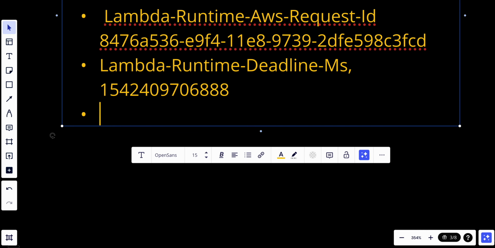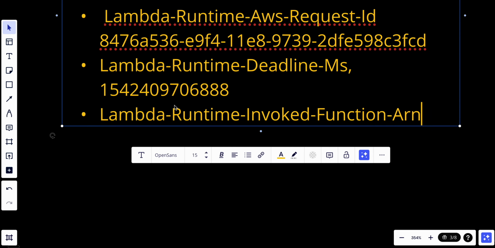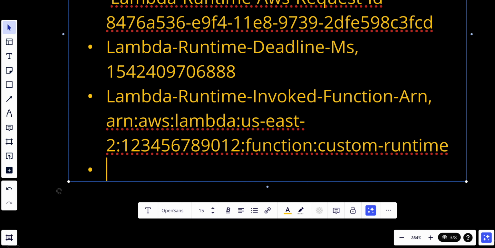After that, we have the Lambda-Runtime-Invoked-Function-Arn, which is the ARN of the Lambda function version or alias specified in the invocation. The example for this one will be quite long. And then we have the Lambda-Runtime-Trace-Id, which is the AWS X-Ray tracing header. We will make a video about that.